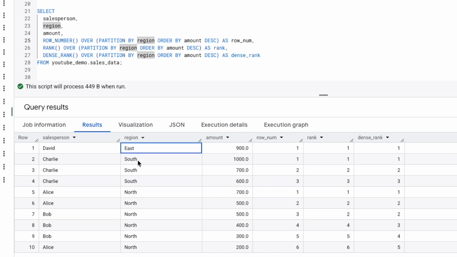It started with the east, considered everything in south, then before considering everything in the north. It looks at the east and asks itself, is there any amount attached to the east? And we have 1 that is 900. It gives it a row number of 1. It looks, is there any other east? There's no other east in my data set.